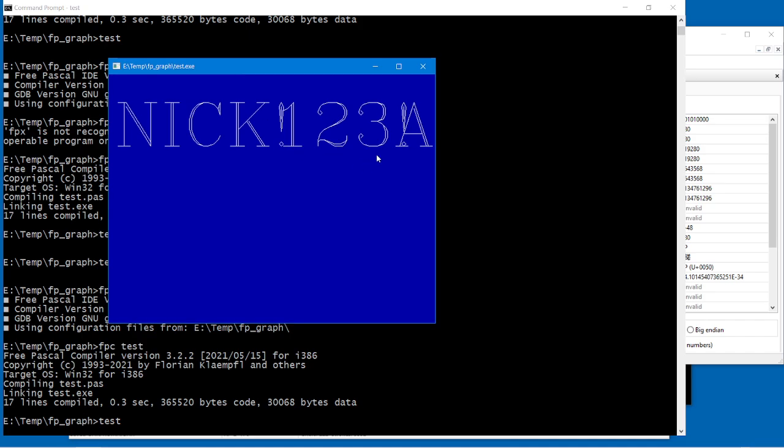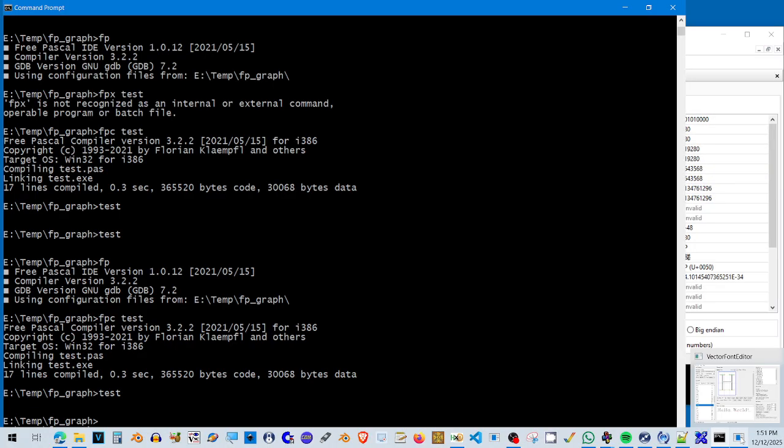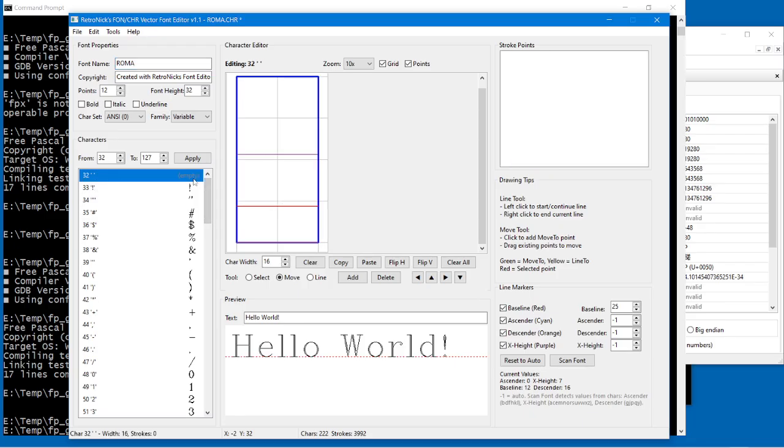And here we go. And we have something wrong here. Why is the exclamation point here where there should be a space? All right, so let's see if we can solve this problem. If we go back, let's take a look at our space. What's wrong with our space? Oh, there are no strokes in there, so it looks like Freepascal doesn't know what to do with a font that doesn't have any strokes. So let's just add one.